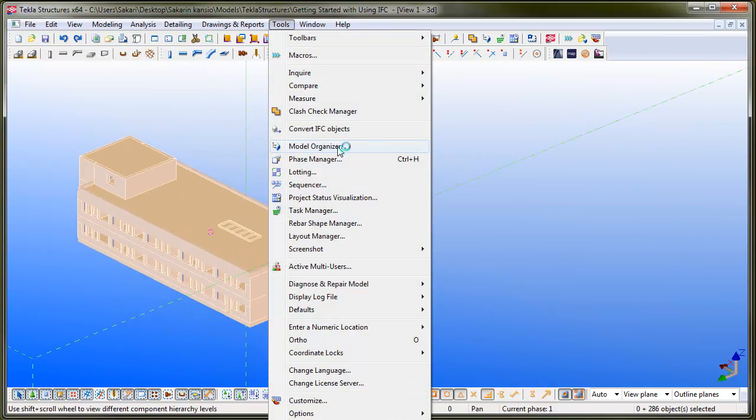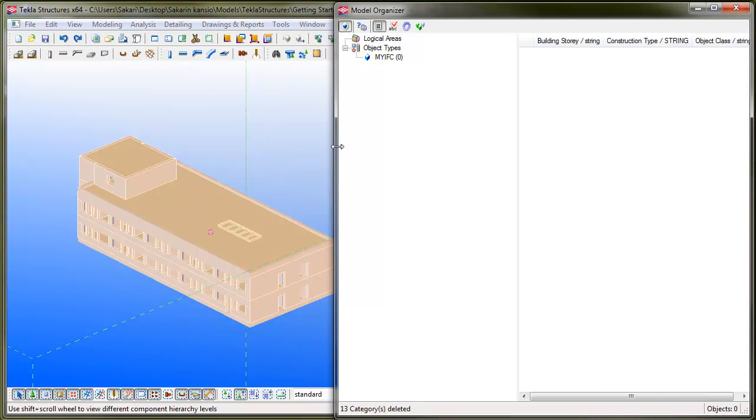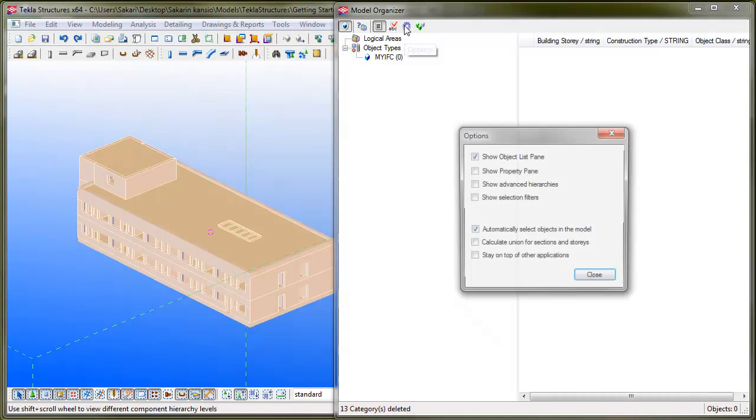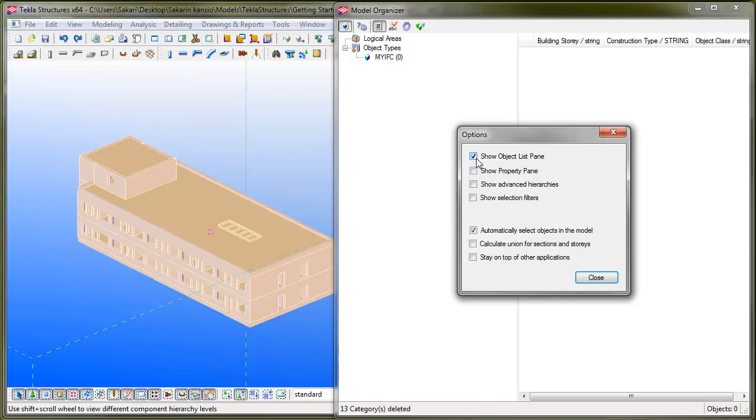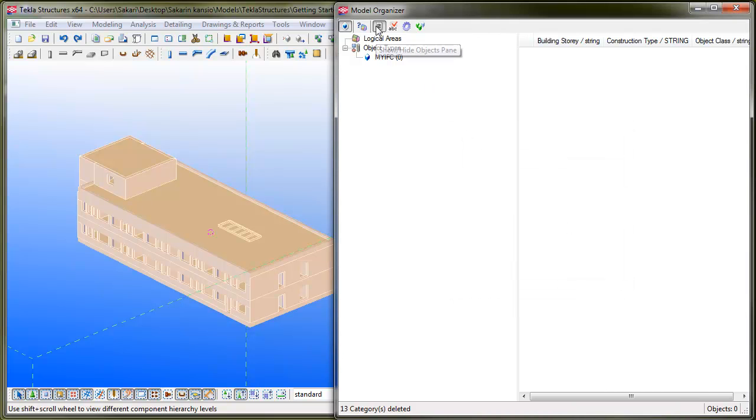I go to Tools, Model Organizer. In order to use the properties we created and chose in simplebim, you need to have them defined for the model organizer. You can define them manually here in the properties palette, like I have already done. If you can't find the properties palette, make sure you have Show Object List Pane checked in the options and that the object pane is visible.